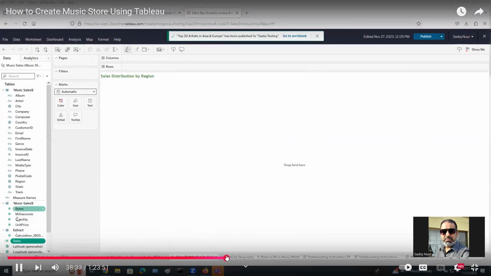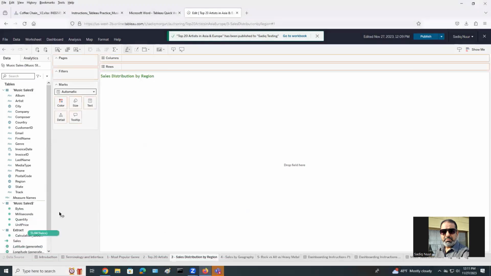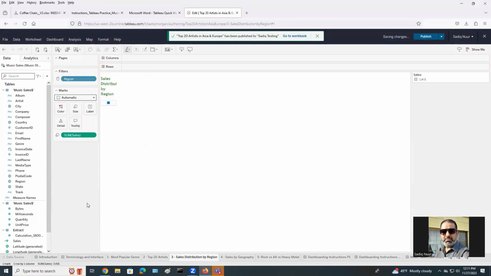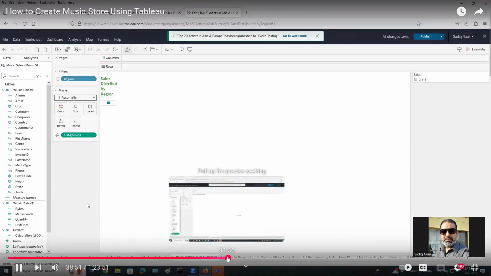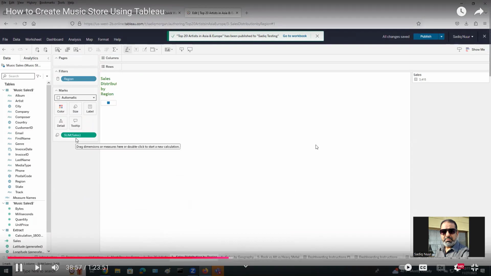So we need the third one. So drag the measure sales distribution by region to the size shelf. All right, so that's how you have to start your assignment to complete it. Next, you will notice that it is 38.49. That's the third worksheet.